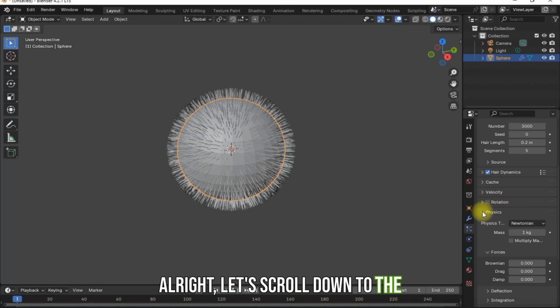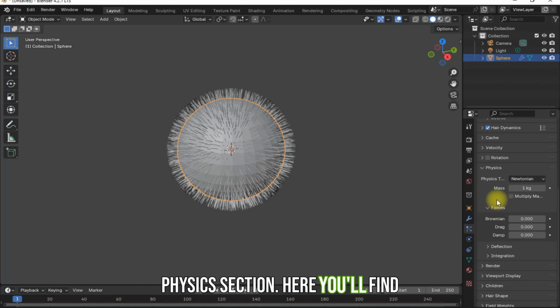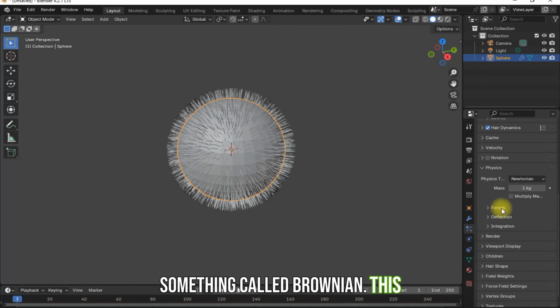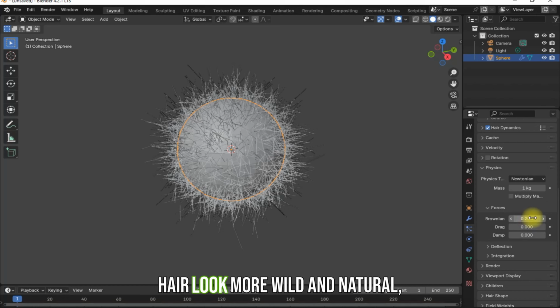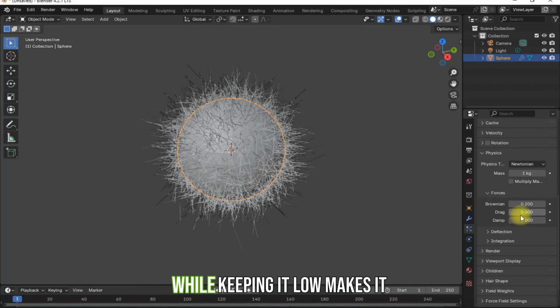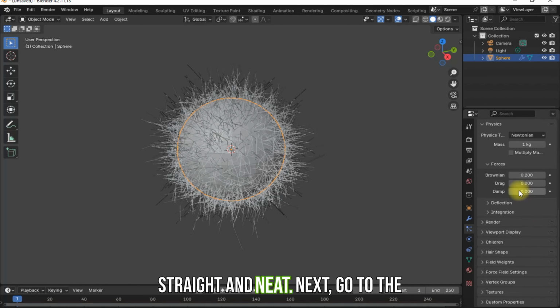Alright, let's scroll down to the physics section. Here you'll find something called Brownian. This controls how much random motion or messiness your hair has. Increasing this value makes the hair look more wild and natural, while keeping it low makes it straight and neat.